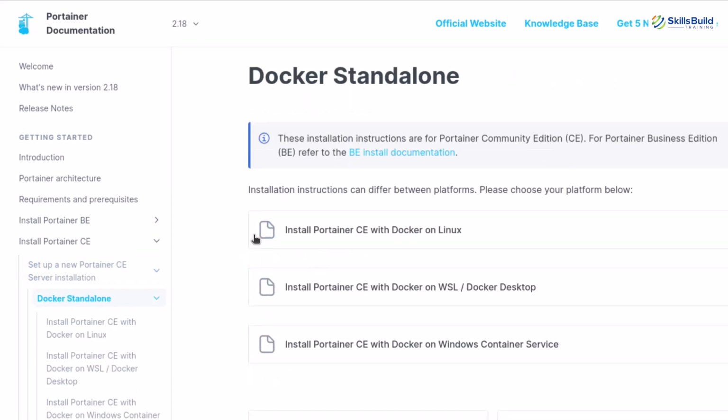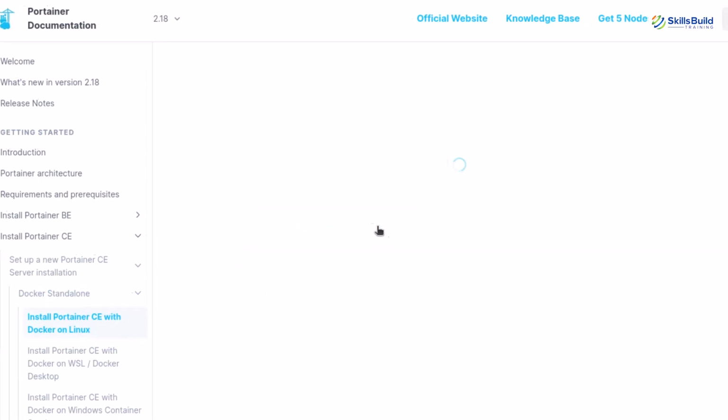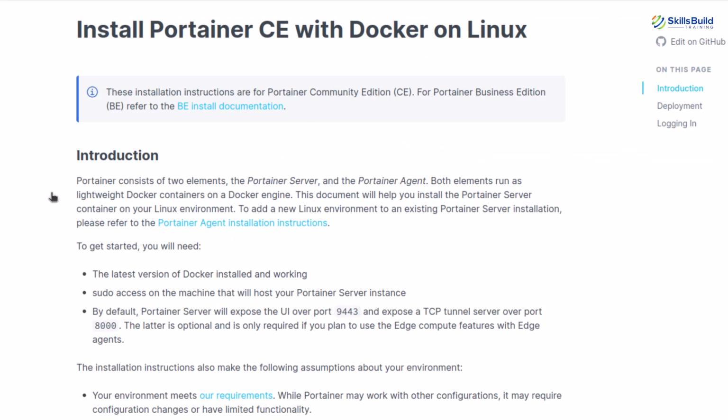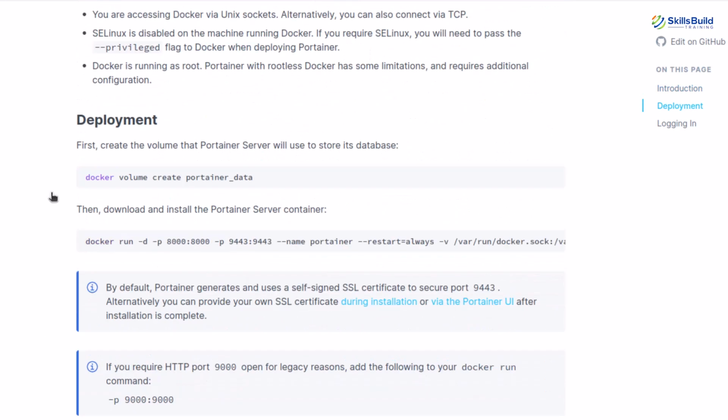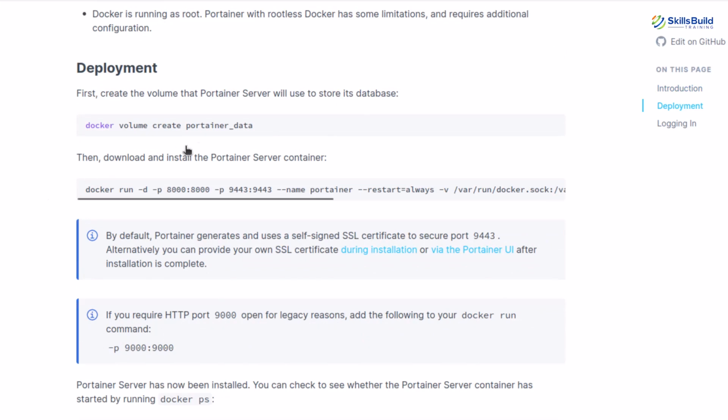And after that here it says install Portainer CE with Docker on Linux. Yes, I want to install it onto my Linux because Ubuntu is obviously a Linux distribution. That is why I'll just click on the first option and after that it will give us the documentation to install it. If you scroll down here we have everything that we need in order to install Portainer.